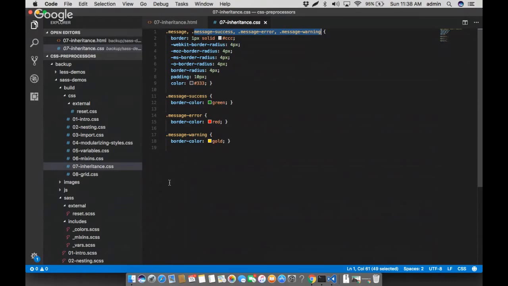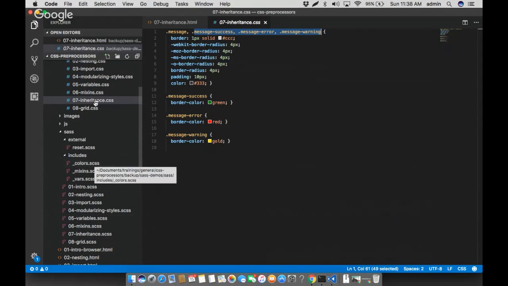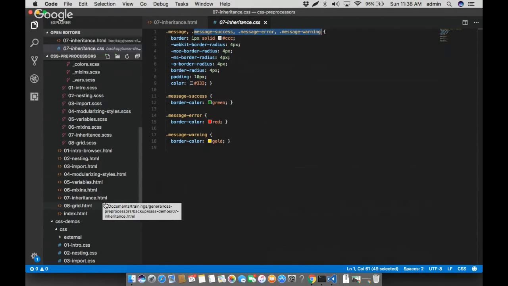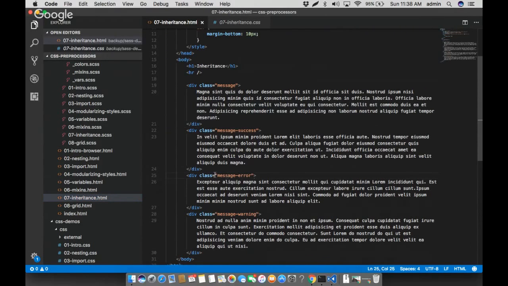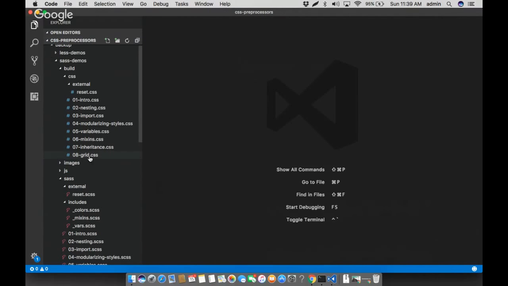So it's quite simpler to use compared to before. You don't have to use two classes now. You simply have to use one class and you're done. You don't have to use btn and btn-primary, btn-success, or message and message-success. Nothing like that is necessary. So that's inheritance.